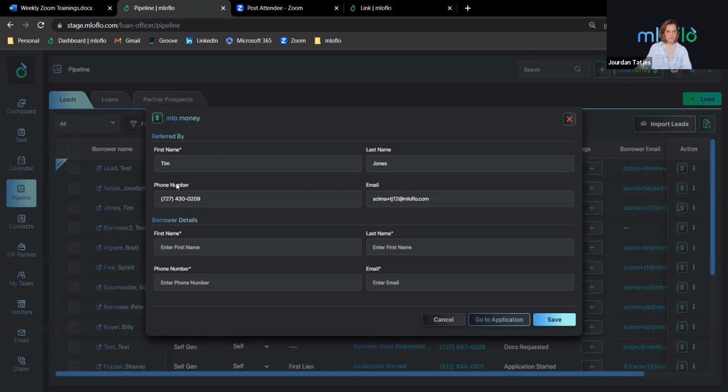Give me one. Click on the right person. So you can see here, Jordan is the referrer. So you can go down here and type in that new referral that Jordan has sent to you. So you would fill that information out here on the bottom. And then once you press save, now that new lead is going to be added to your pipeline as well as a new contact.